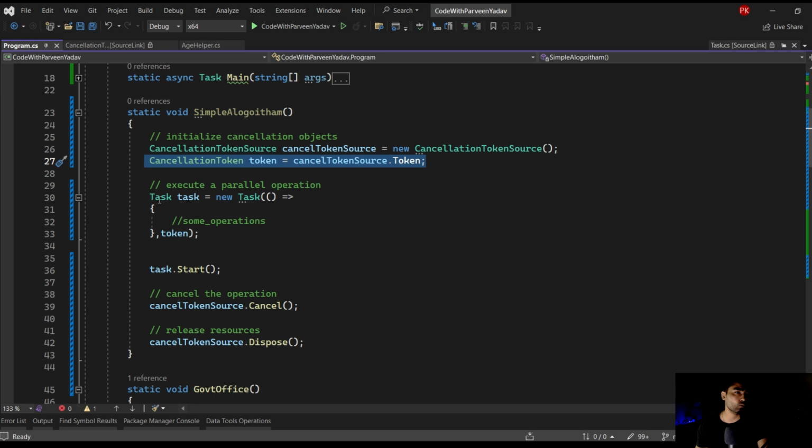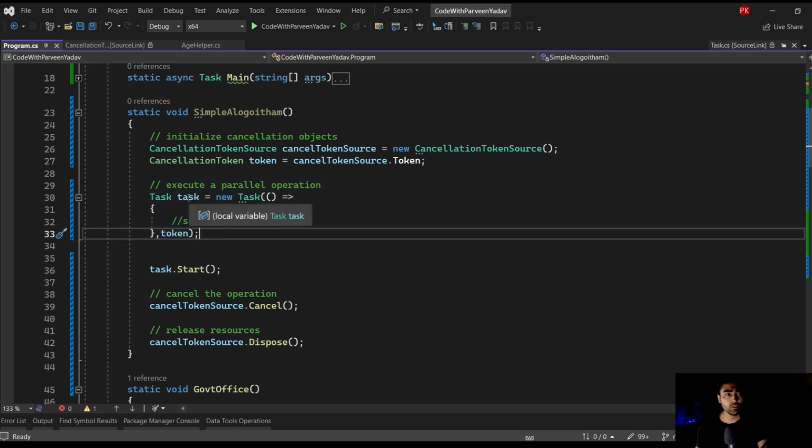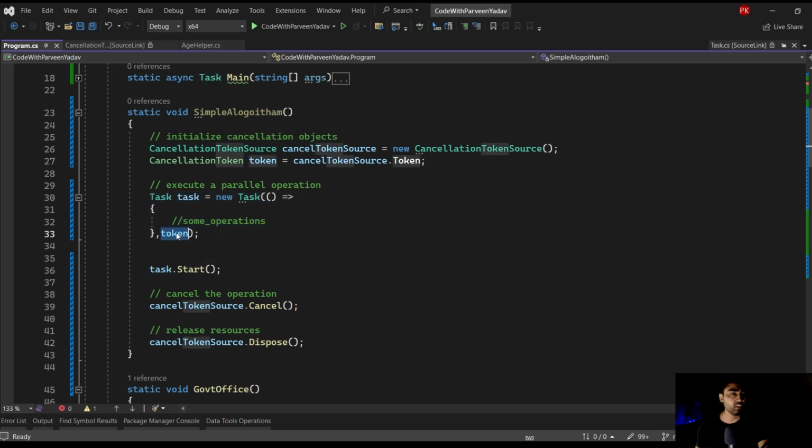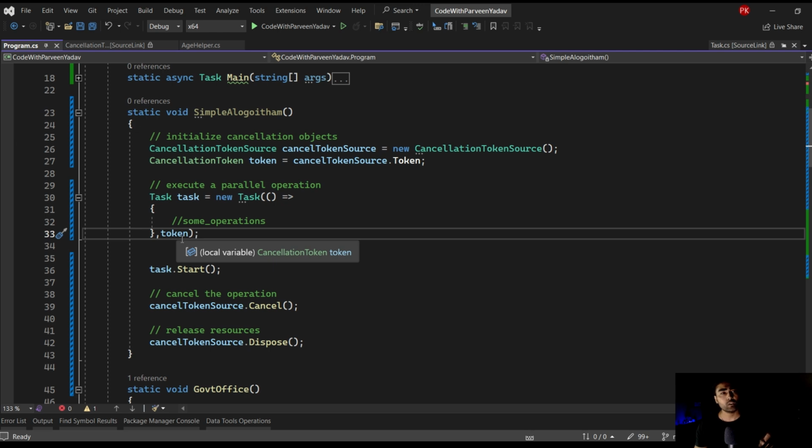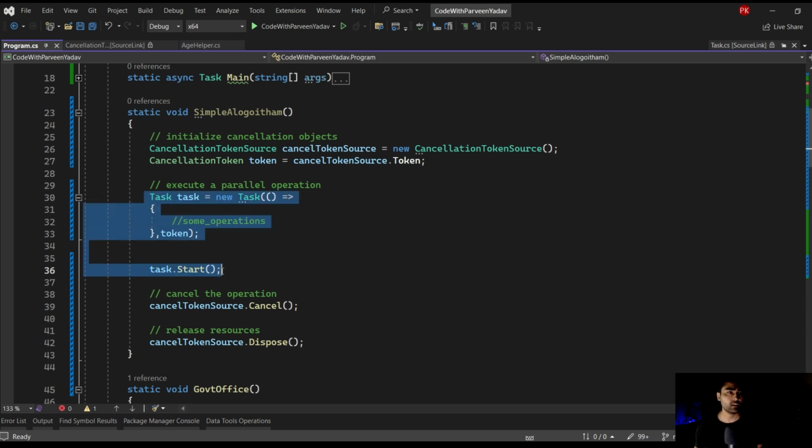Now if you look at this code, this is just a parallel operation that we are going to do. Since a token is always used with a task, we will create a task work. This could be a method, this could be a separate class, it's all up to you. But as an algorithm, this would be our third step, where we want to perform the parallel operation or the task operation or async operation, right? And within this task, we need to pass a token, so that this token is associated with this task. Now, finally, you have to start the task, right?